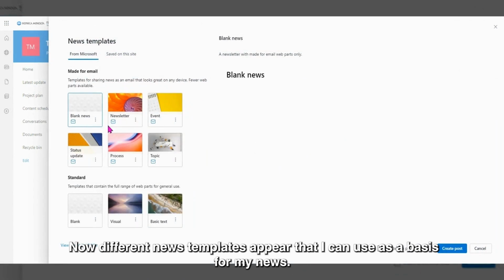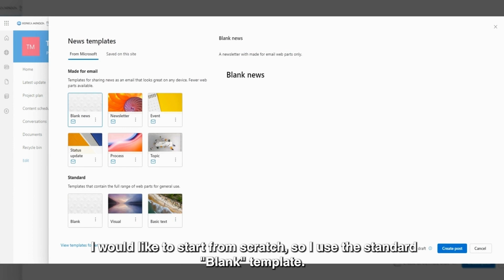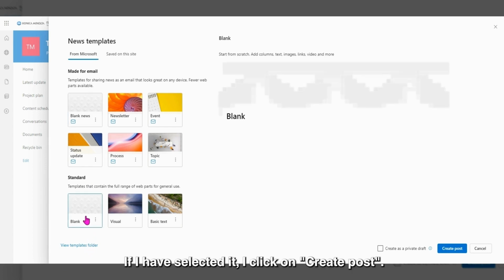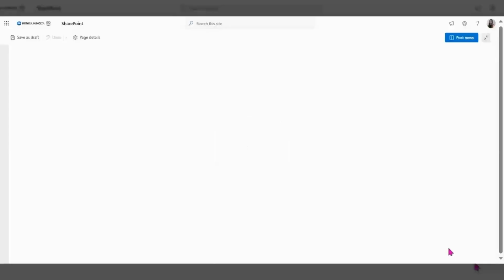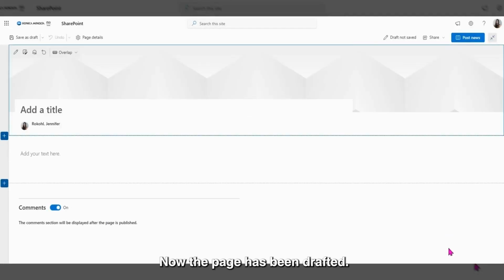Now different news templates appear that I can use as a basis for my news. I would like to start from scratch, so I use the standard blank template. If I have selected it, I click on Create Post. Now the page has been drafted.